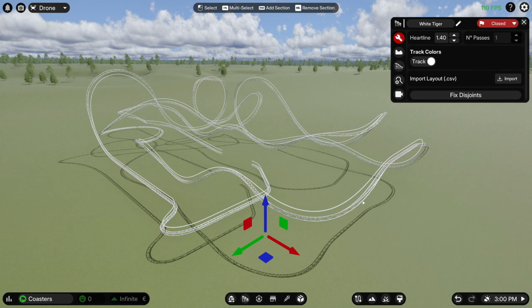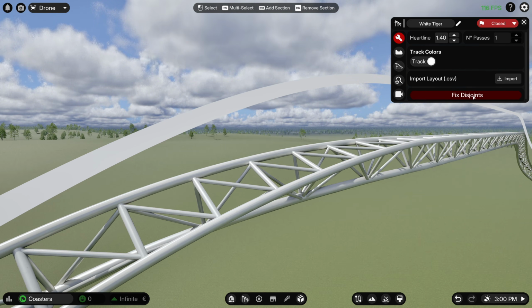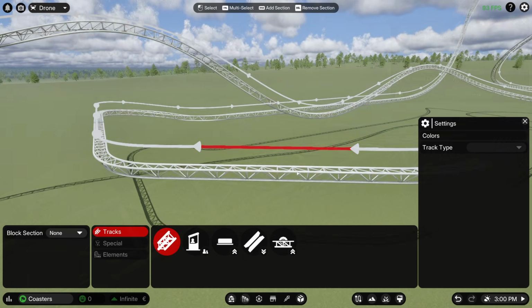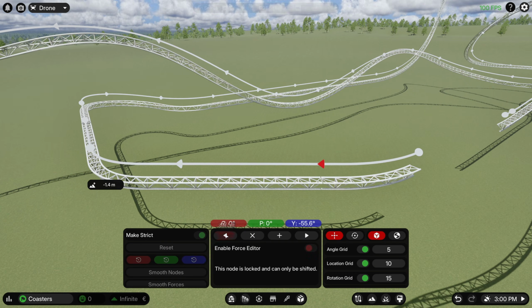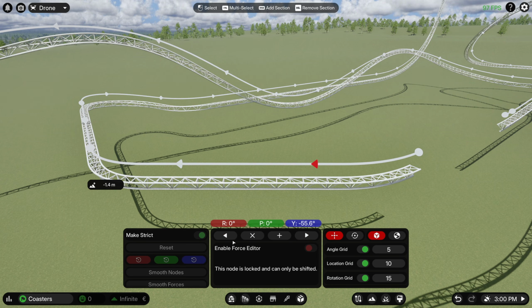After import, if you see any weird wobbles in your track, press the Fix Disjoints button to clear those. If issues persist, your CSV file may not be properly formatted for Park Studio. Editing CSV coasters is very easy, but do note that you cannot add or remove track from a CSV import, though that may change in the future.